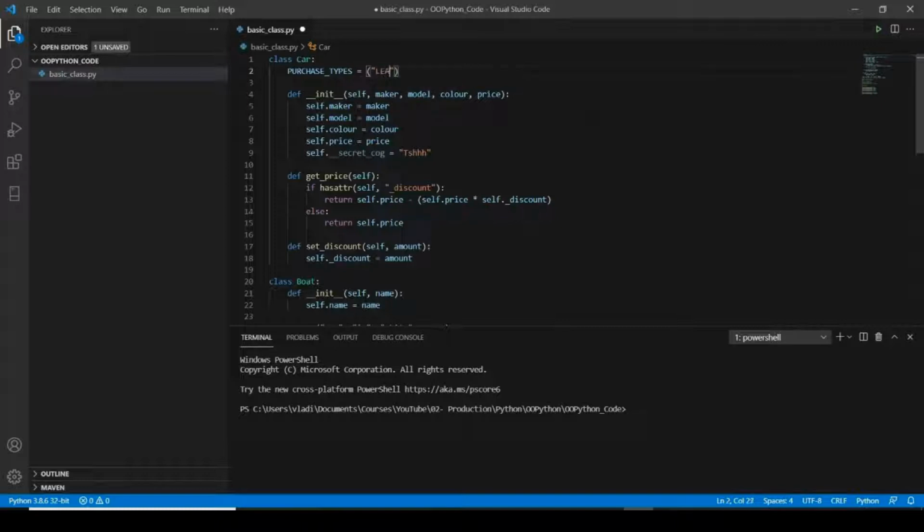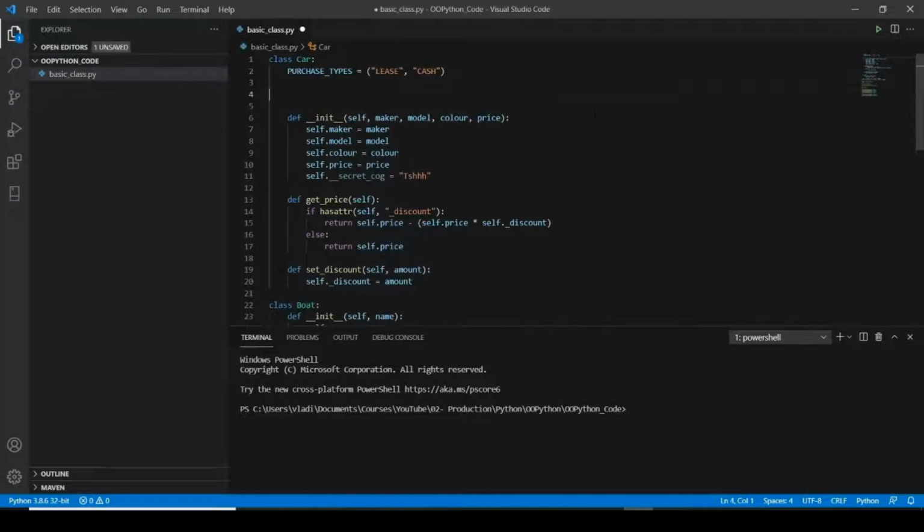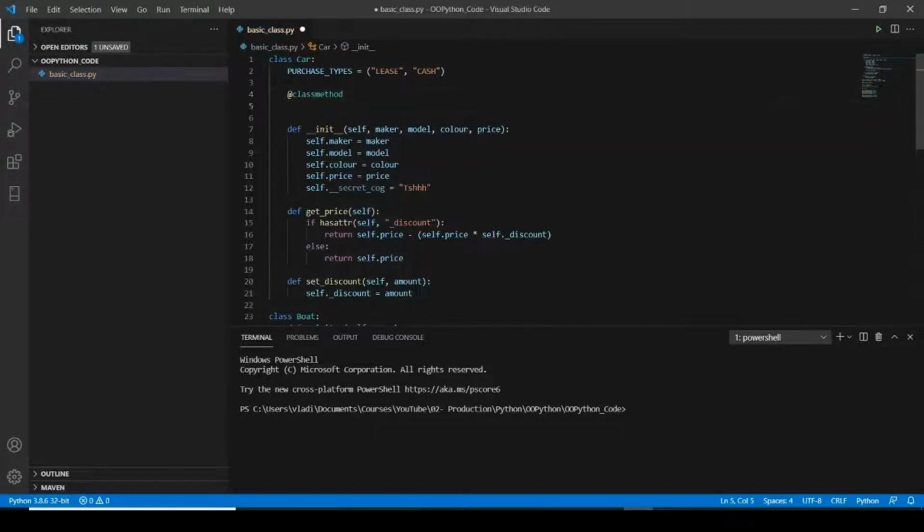And to solidify your understanding with an example, I've created an attribute called purchase_types, which is a tuple where we essentially specify how you can buy our car. And currently you can do that with lease or cash. And let's imagine that we need some kind of a method that will return those purchase types. And as you might have guessed by now, it will be a class method.